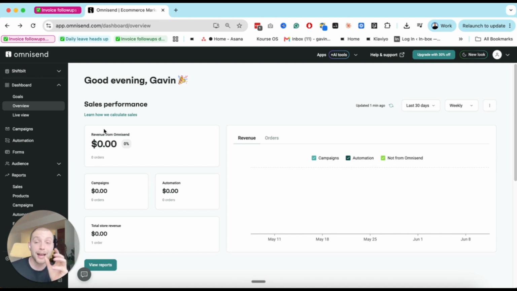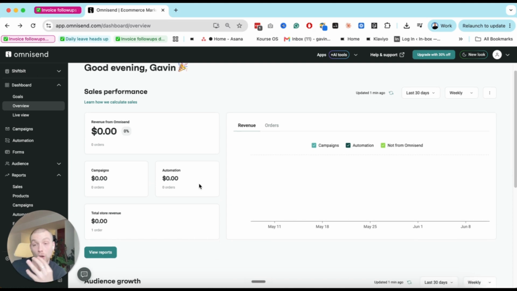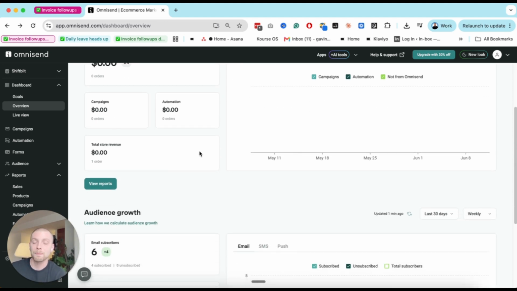But we went over how to set your attribution windows. That is how Omnisend is calculating your revenue. It is taking revenue from campaigns and automations across all mediums, push, SMS, email, and amalgamating it and then figuring out what the last touch was between campaigns and automations, and then displaying that within here.